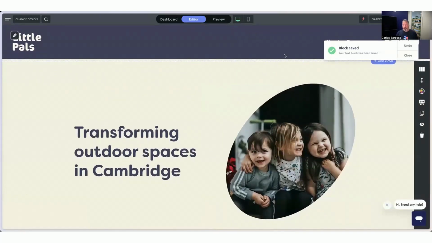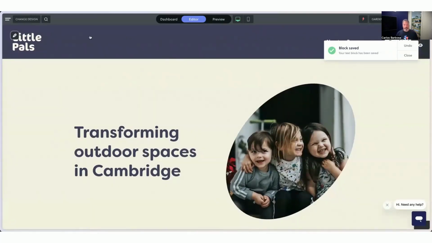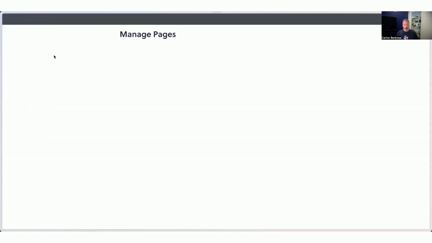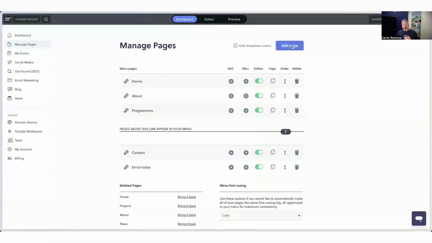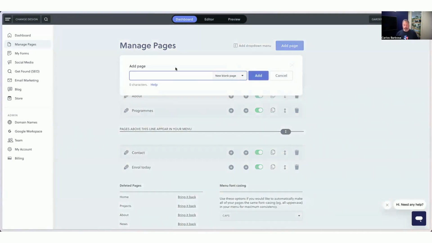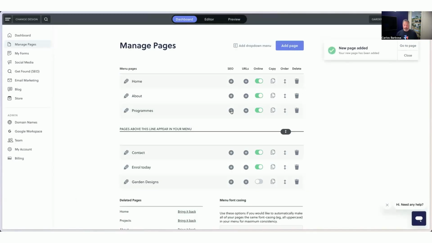All right, so let's go and have a look at full page generation. If we go over to our manage pages area and say, let's add a page. One of the things I harp on a little bit with our customers is create landing pages, create more content. It's going to help with your SEO. So in this case, I want to do some more landing pages for the services this landscaping company provides. The first one, as we saw before, will be garden designs, for instance, and we can add that page.